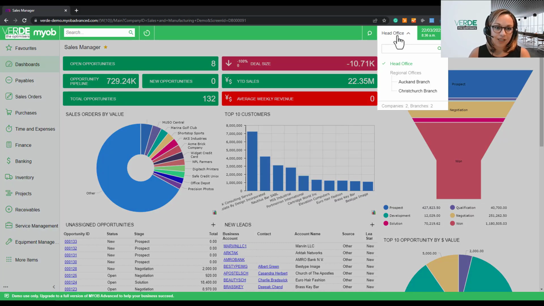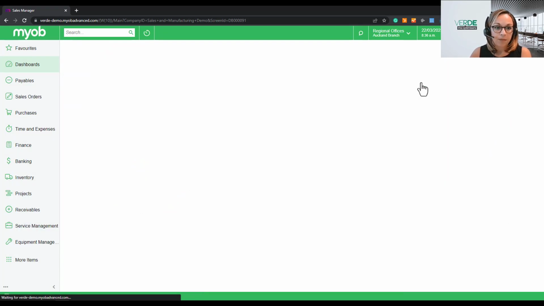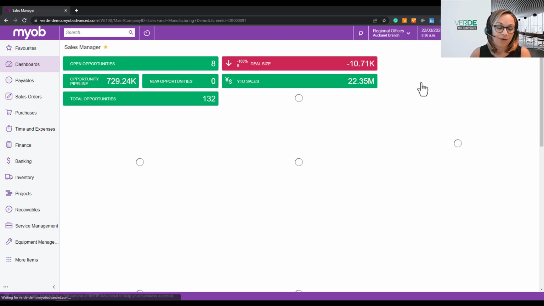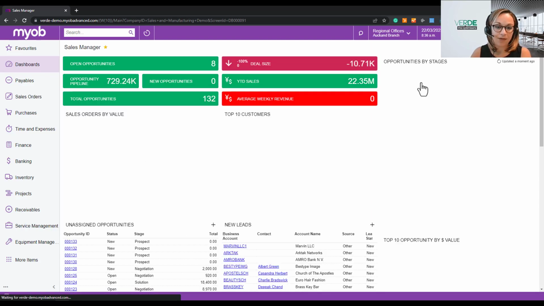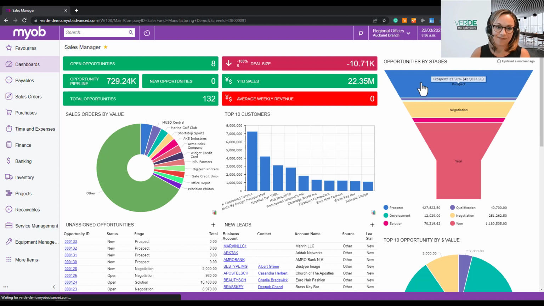Another helpful feature is the ability to visually distinguish between multiple companies within MYOB Advanced. If you have multiple companies or a test company, you can change the color scheme for each company to easily identify which company you're working in. For instance, when working in head office, we can set the color scheme to green, while the branches can have the purple color scheme. This can prevent confusion and help you keep track of which company you're currently working in.